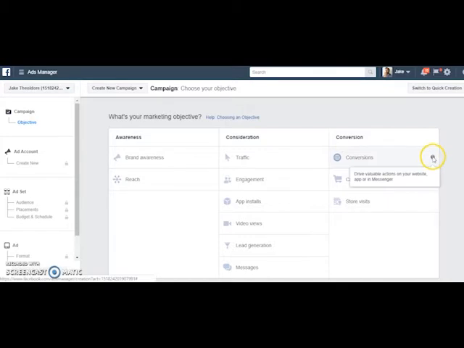Conversions, this is every time something actually converts and does a valuable action on your platform, you pay for that. You have all these other different things. Messages, we're not going to do that. Video views, we might do that a little bit later if we decide to do any videos, but once again, that's kind of the traffic and engagement. App installs, we don't have any app or physical product to sell such as an app, so we don't really need to use it.